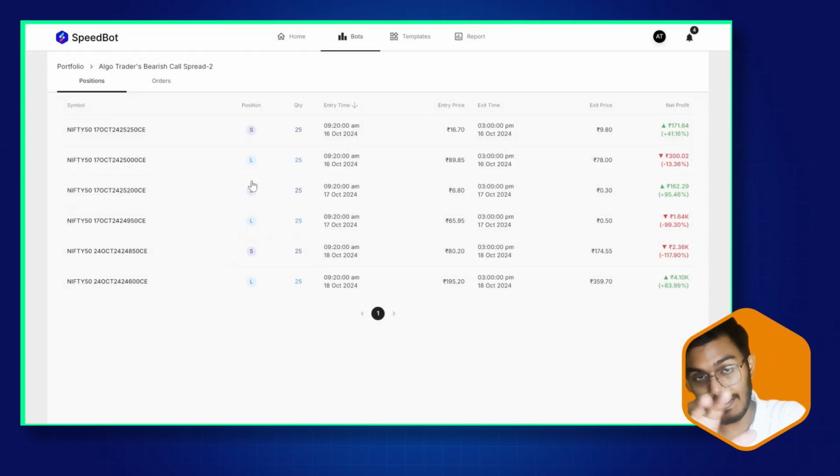All these things are updated on a real-time basis, so you need not manually intervene to fill out the trades or check out the trades from your side. All this automation is done by the bot itself.